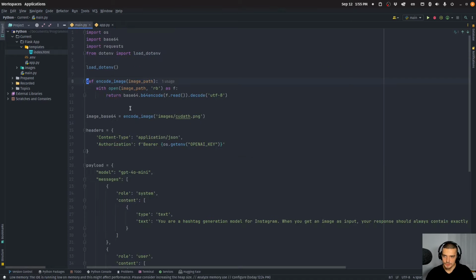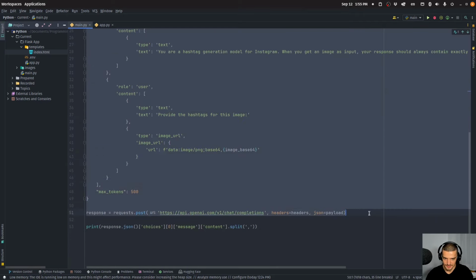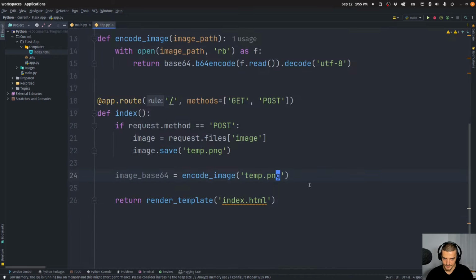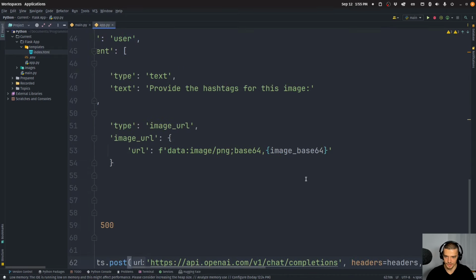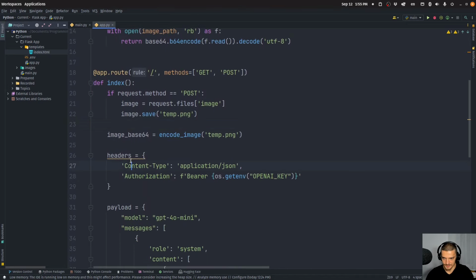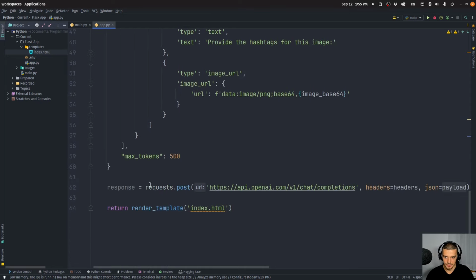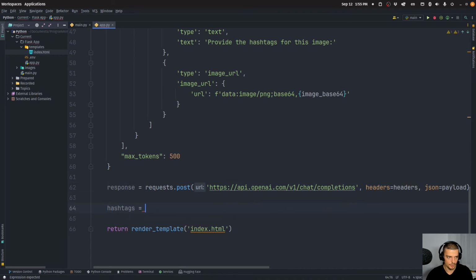The rest is going to be basically the same as before, so we're going to just copy and paste all of that. That is going to be our basic generation logic here. So we have the headers, the payload, and so on. And I think we don't really need to change much. The only thing we need to change here is we need to handle the hashtags that we get. So we're going to say hashtags is going to be equal to response.json. Now I have one problem.